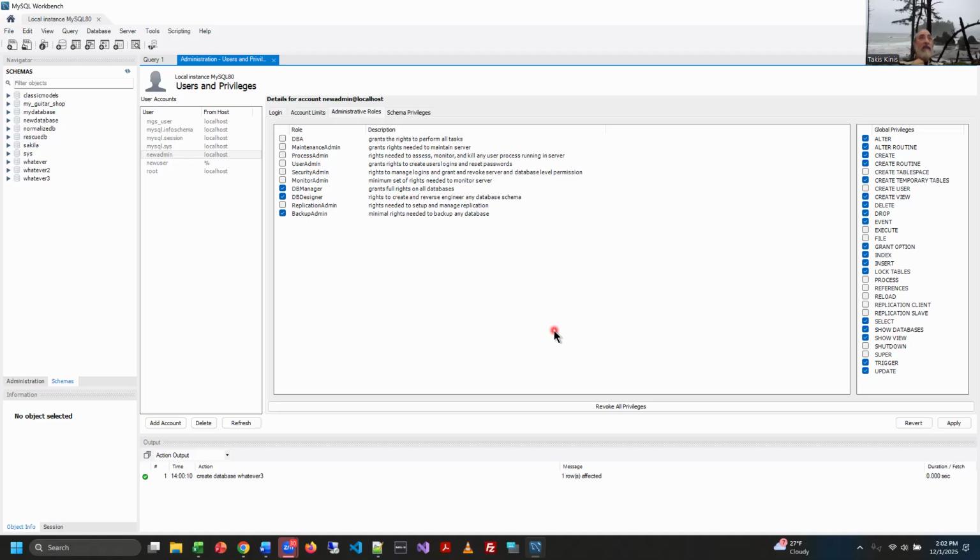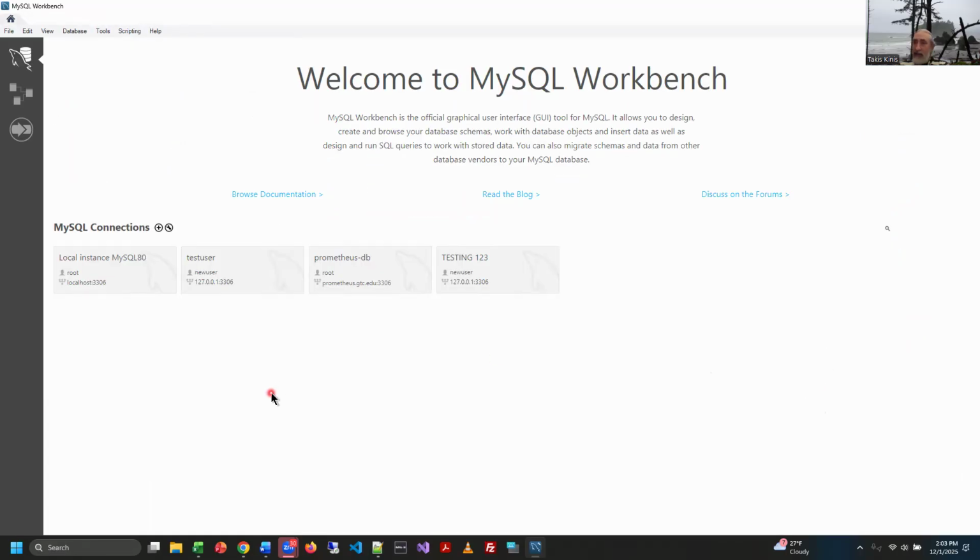Take a screenshot of this. Show me that you did it. All right, now on to step number 27. So step number 27 says close your connection with the root account. So back up to file, and then we choose close connection. We're back to the main screen. And then they want us to create a new account again.